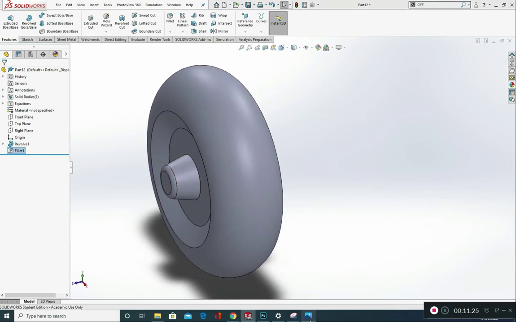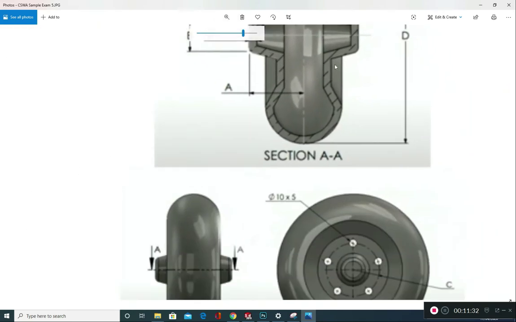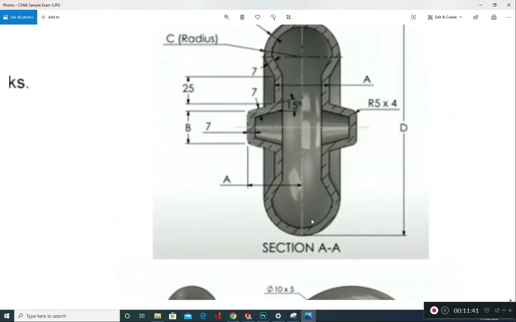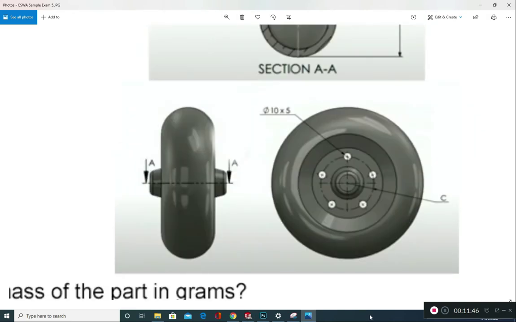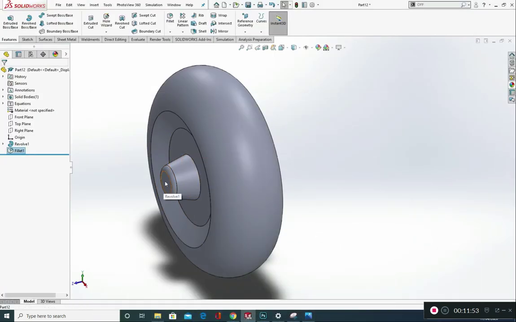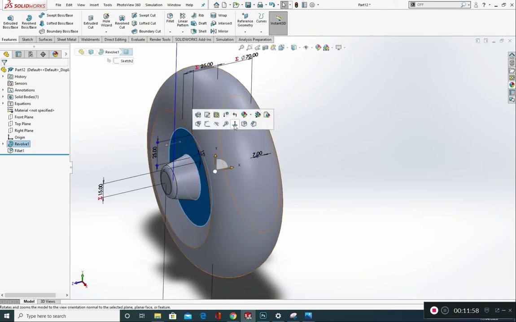The next thing that we need to produce are these circles here. I'm just going to zoom in so you can see. Okay, so we've got 1, 2, 3, 4, 5, diameter 10 times 5. Now we're going to take it that these diameter 10 holes are through all, so let's go into SolidWorks and sort that out. So I'm going to click on this as the face that I want to draw on, and normal to.